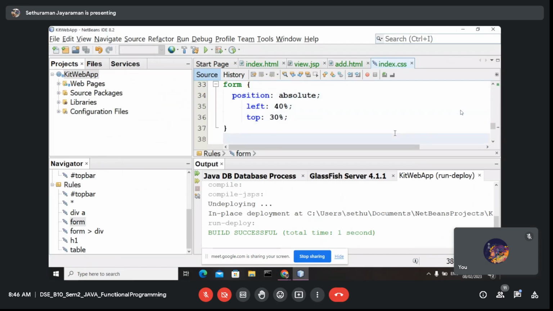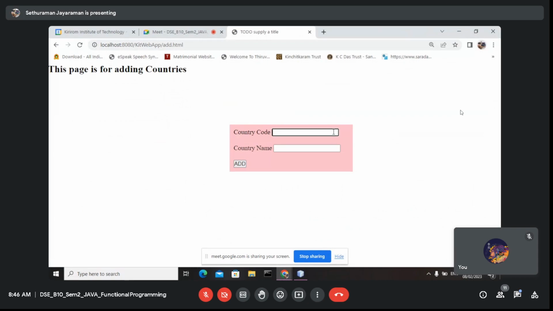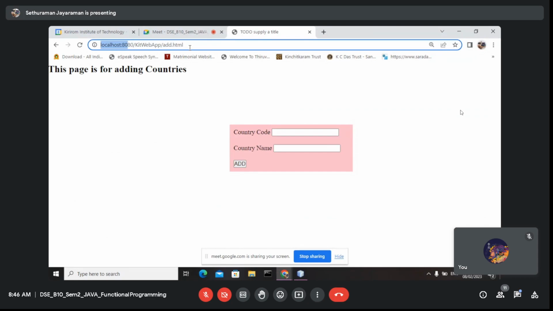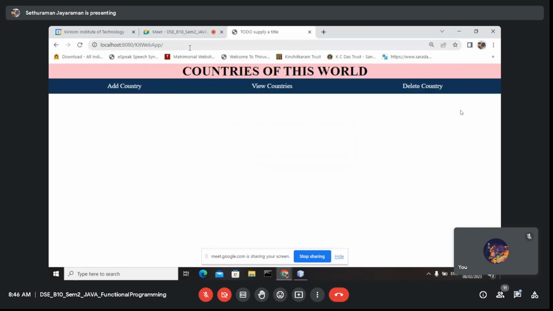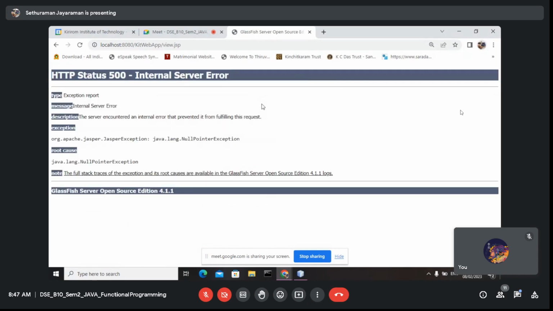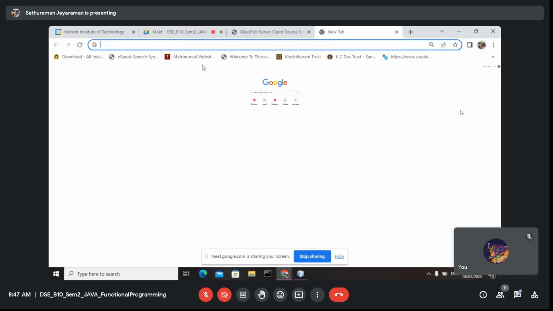Now we'll just focus on our code. Now I'll enter some country. Let us see what countries are available already. If you go to your home screen, add country, view countries. If you click on view countries, there is an exception report in terms of some problem. Okay, we'll just see that. Jasper exception. Yesterday it was working. Now we'll see why it's not working.